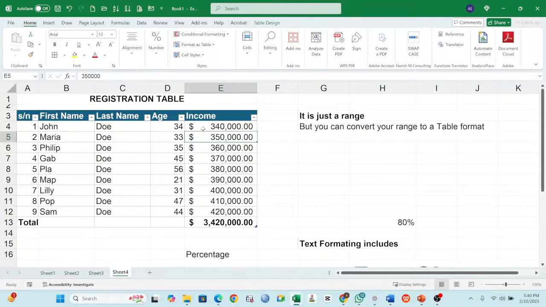Let's say we want to highlight. When you say conditional formatting, I've already explained to you that formatting means you are adding formats to your text or number. You are changing the attributes or the look of a text or a number. So that is what formatting actually means.